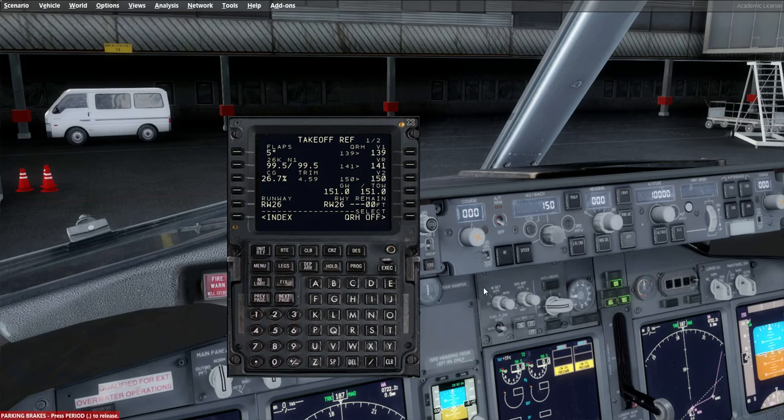Okay. Now the other thing that we can set up while we're up here is the runway heading. As you can see, we're taking off from Stockholm on runway 26. 26 obviously stands for 260 degrees as the heading, so we can actually put that in now while we're up here.